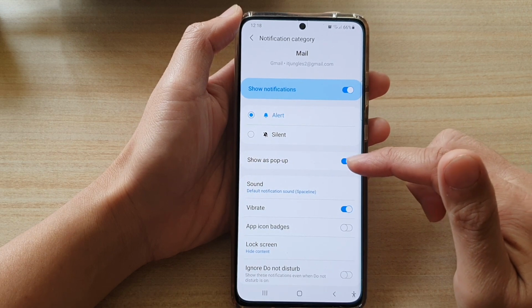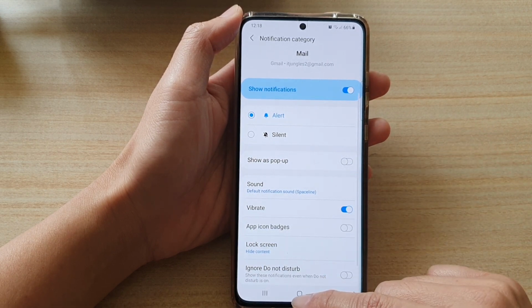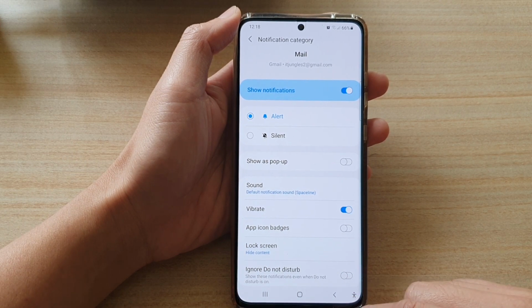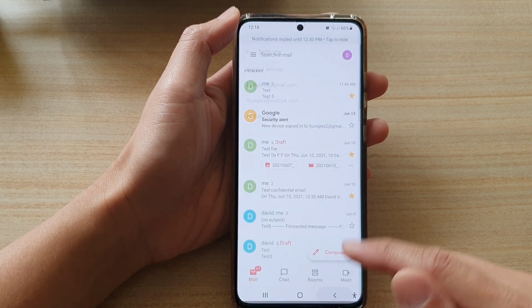And that's it. Finally, you can tap on the home key to go back to your home screen, or you can tap on the back key to go back to your inbox.